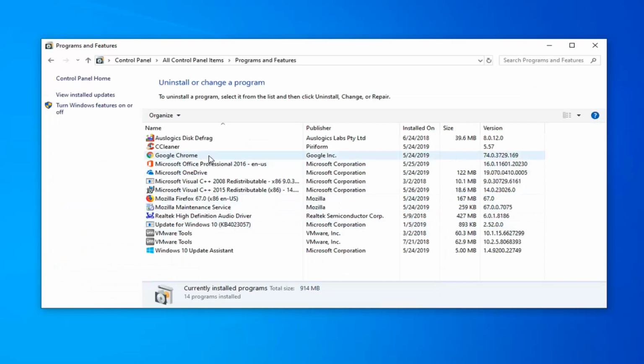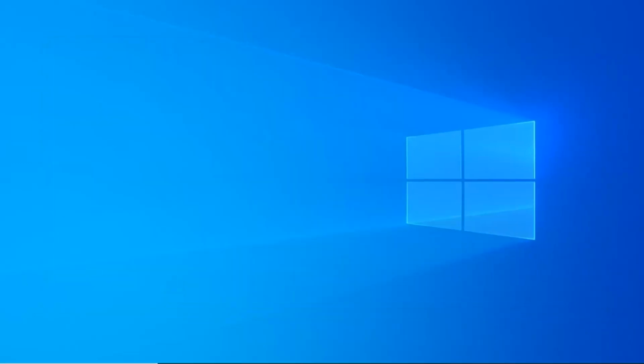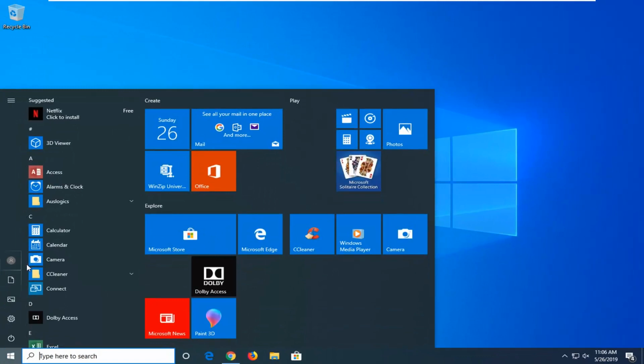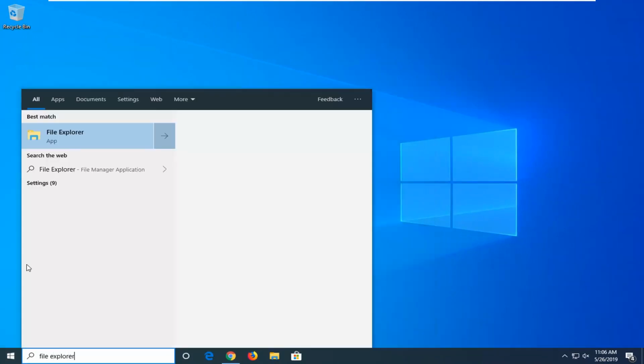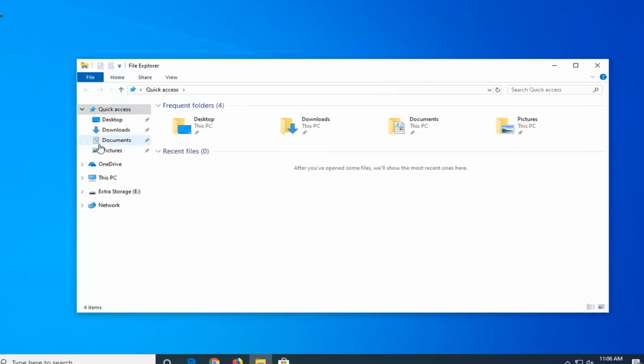Now if you notice Steam in here, you just want to go ahead and left click on it and then select uninstall. So again, if you see Steam in the list, you want to uninstall it. Once you're done with that, close out of here, open up the start menu again, type in File Explorer. Best match should come back with File Explorer. Go ahead and left click on that.